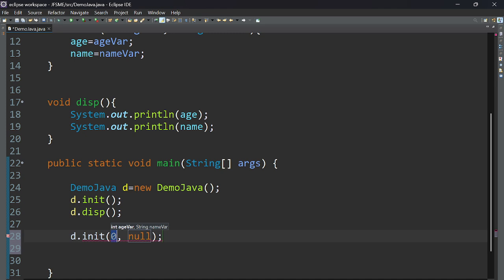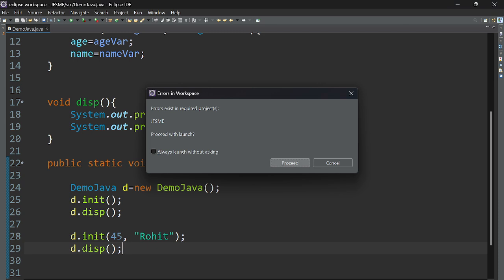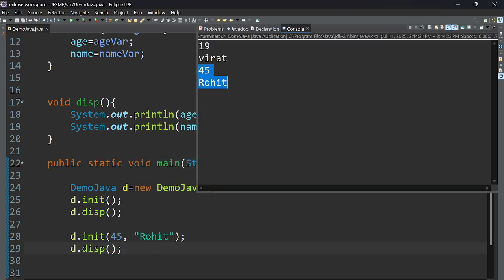Similarly, if I create another object of this demo, or with the same object, if I call d dot initialize method now with two arguments, that is age, let's say 45, and then the name, let's say Rohit, and then call d dot display. After calling d dot display after the init method, you notice the second result is 45 and Rohit. So whatever values I have given here are initialized to these variables.